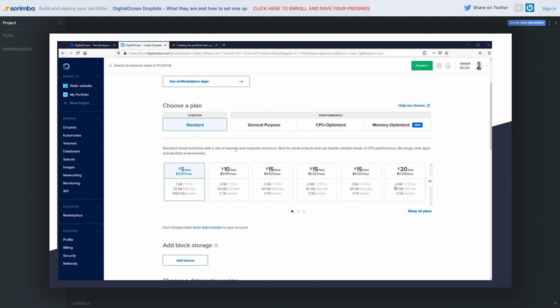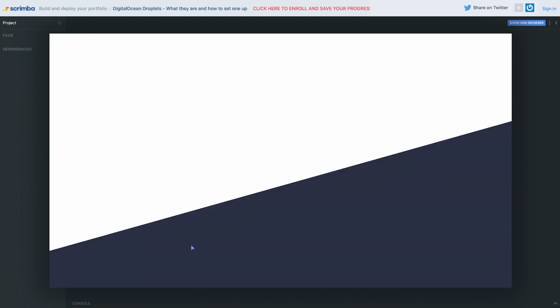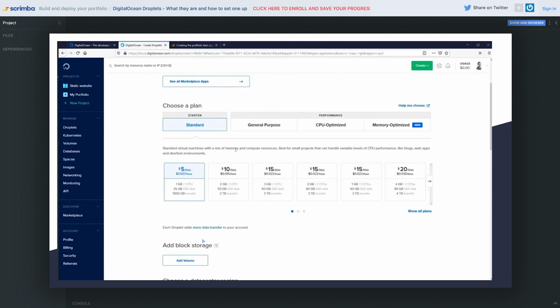Now, if all you need is more SSD space, but you don't need more transfer or a more powerful CPU, you can go to add block storage and add volume. So you can just add SSD space. So you can just add hard drive space that way, where you're adding onto there, but you're not getting anything else. So you can balance out the pricing a little bit if that's the only extra thing that you need.